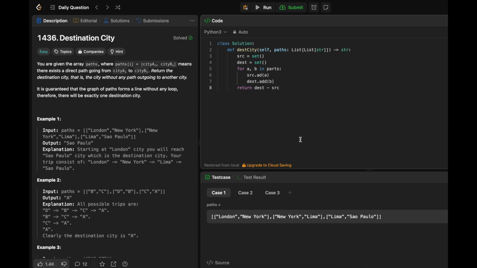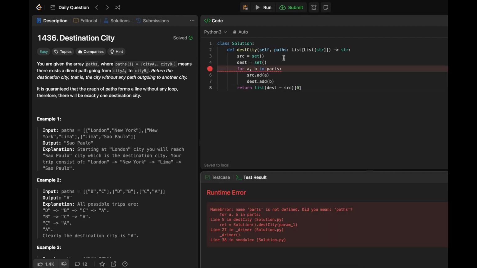And now we have a set with only one item, but we need to return a string. So to do it, we can transform this set to a list and return the first element at index 0. Let's check tests. Yes, a small mistake.